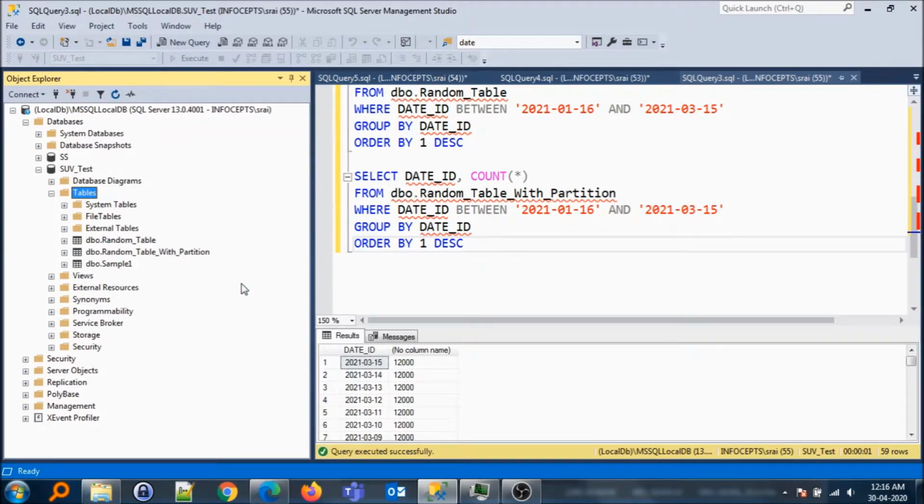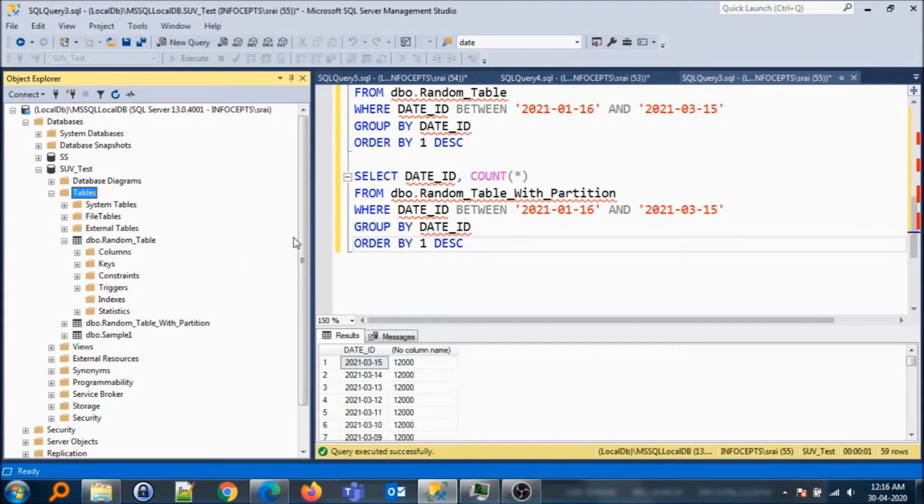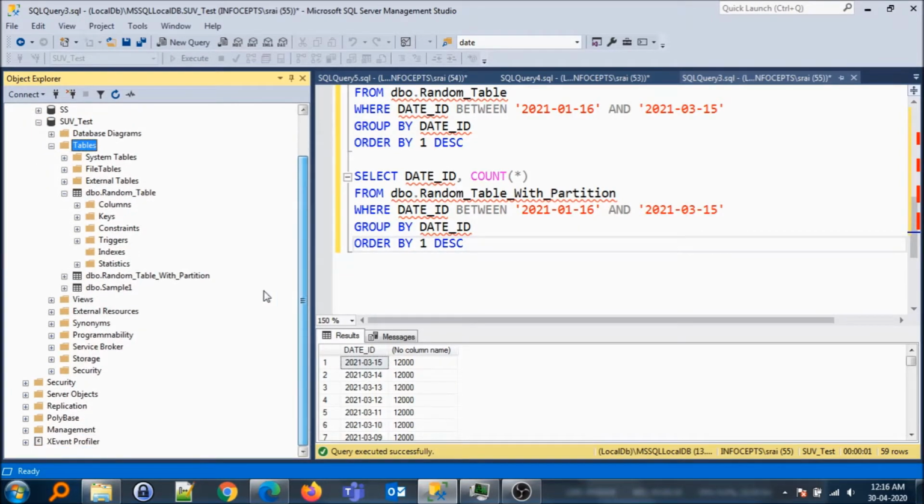So if we try to look at the indexes on these tables, I do a refresh of the table list and then look at the indexes. This random table does not have any index on it, and the random table with partition also does not hold any index on it.